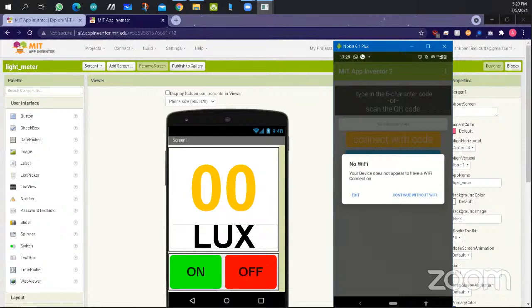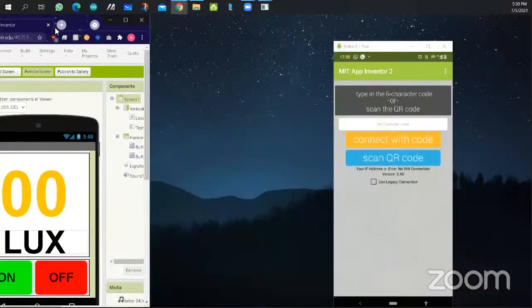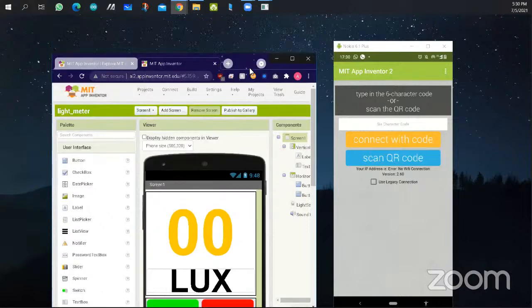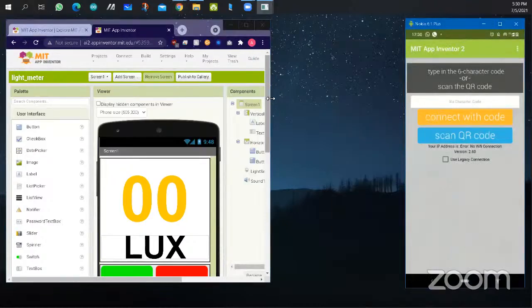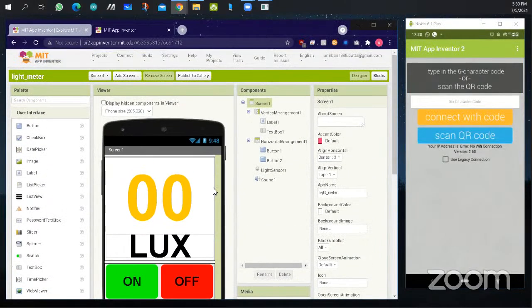It says no Wi-Fi. I will just continue without Wi-Fi. Now I will click on connect over here. But as soon as I do that, this will vanish. So let me just do half over here, so half of my screen will be this and half of my screen will be the other thing. A little bit of screen management here. Like this.